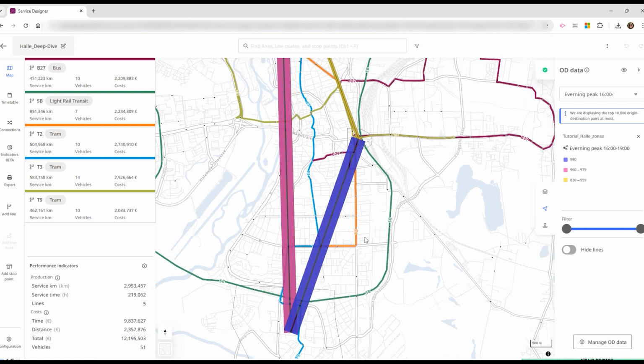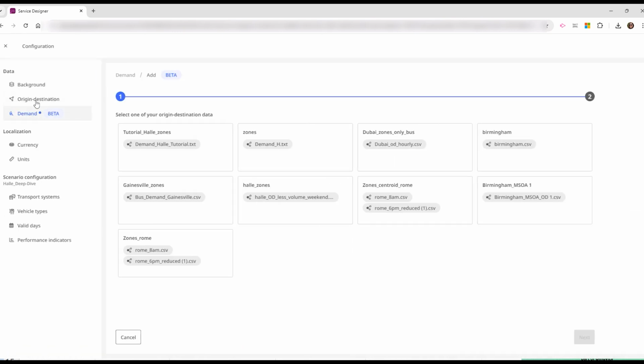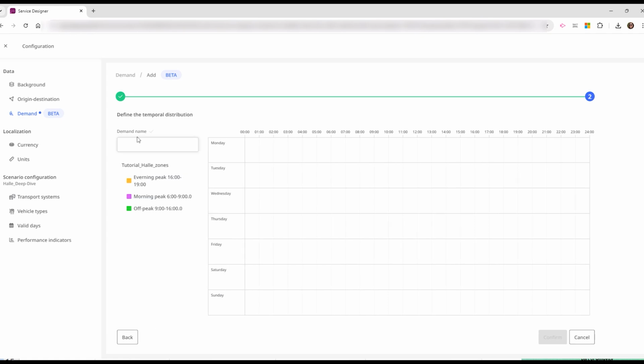What we need is to define a demand model and calculate the distribution of the passengers on our network and on our services. For that, you can see in the configuration, you already have origin, destination, and demand. I have uploaded my demand data here, my OD files, and I want to make a model from that.